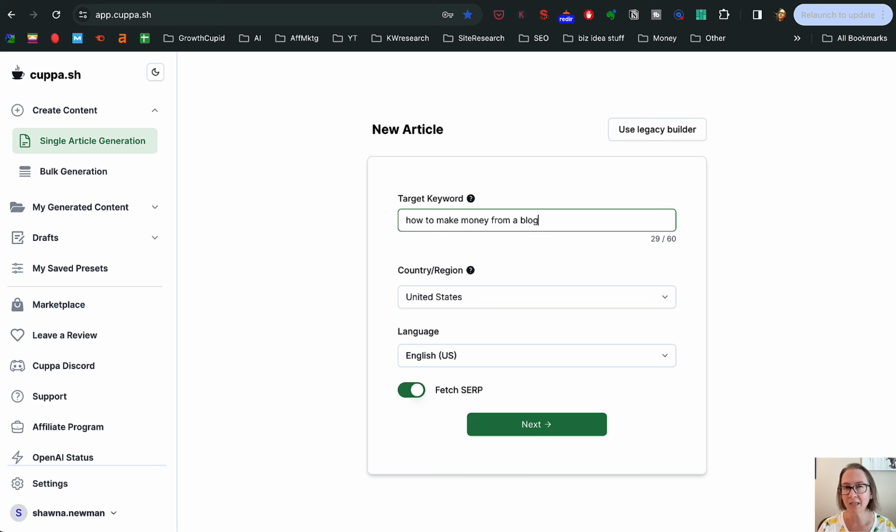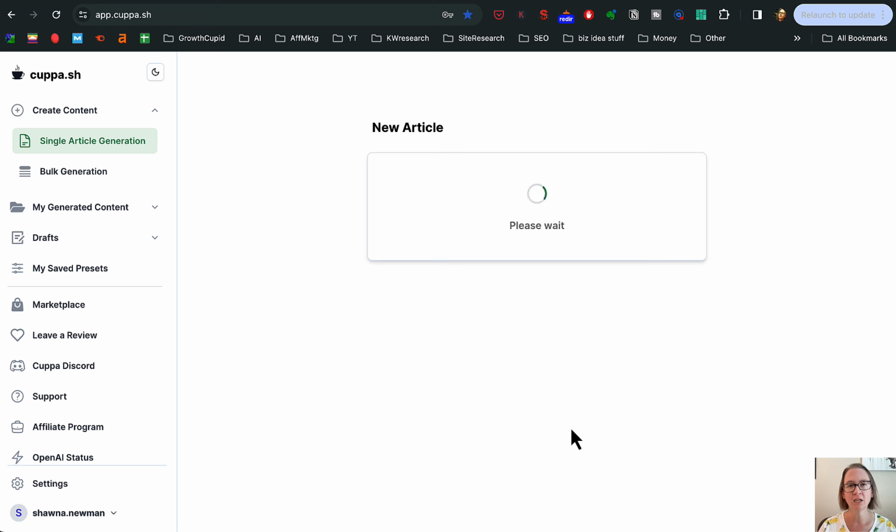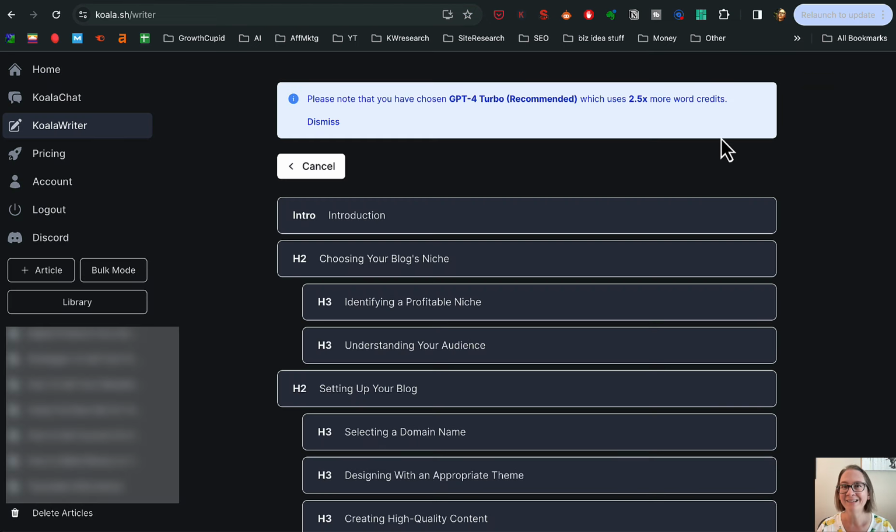Okay, so I think this was the keyword I put in the other tab. I don't honestly remember. Let's just dive in and get started on this. You can see that I'm under Create Content and Single Article Generation. This is just what the main screen looks like. So let's just click Next and get this one running. Now, I will say that for both of these tools, it takes a little time for things to run. Like I'll click back right now on the Koala tab and you can see it's still running too.